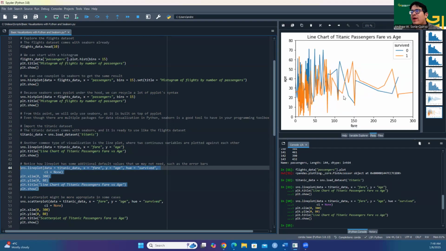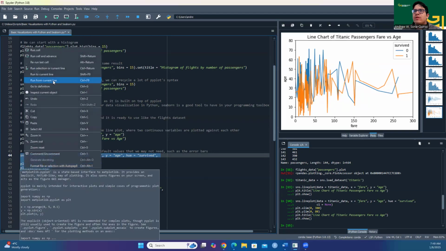The people that survived most likely had a little bit of a cheaper fare than the people that did not survive from the same age. That is what you could conclude from this graph. Again, it's not fully the same. Some other kinds of plots will be better for this.